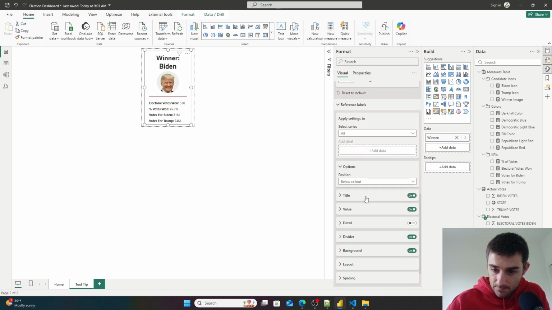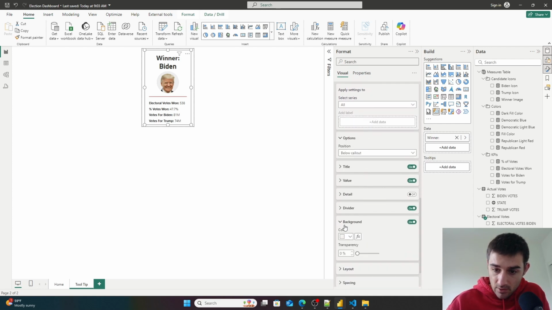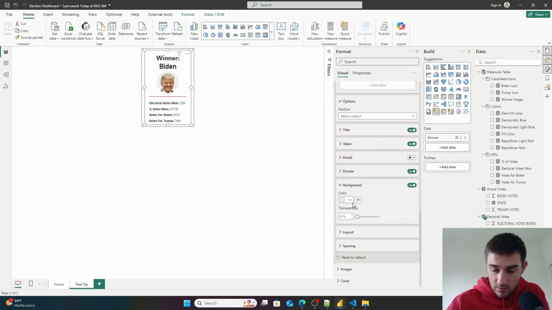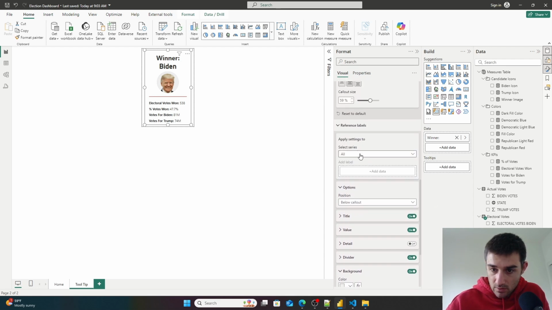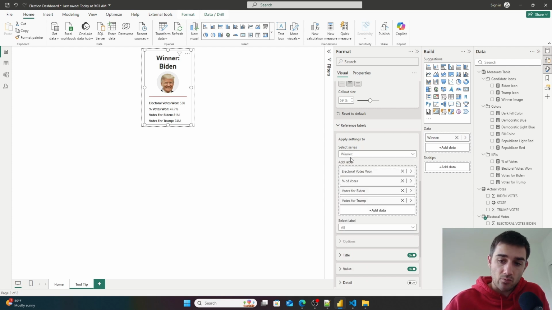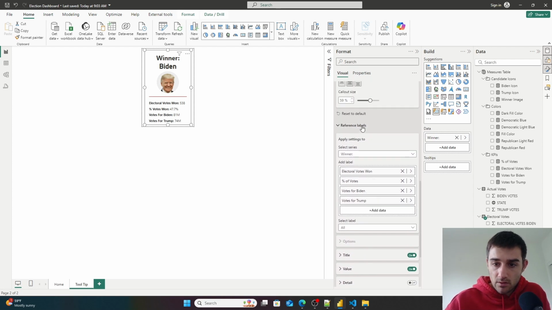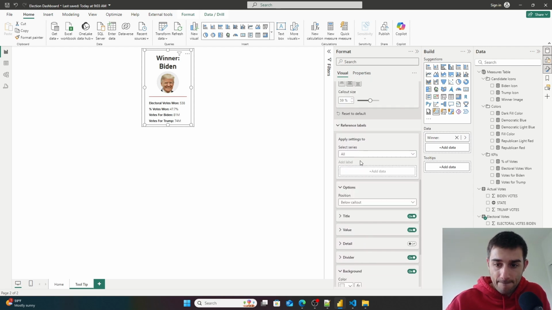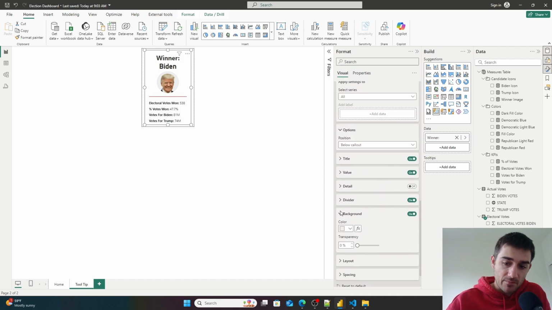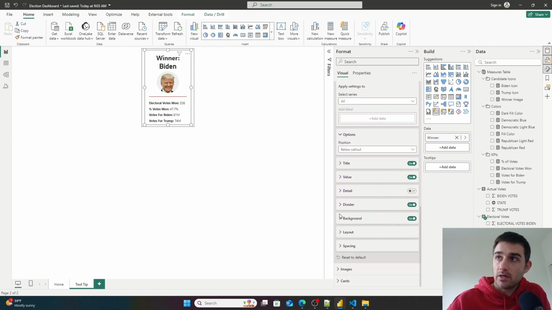If we go all right here, we can now turn on our background. So let's go transparency. Okay, well, we don't have any reference labels. Well, we do have a reference label for winner, but we don't have any reference labels for all. I'm wondering, basically what I'm thinking about right now for visual tweaks is what kind of fun conditional formatting we can do.